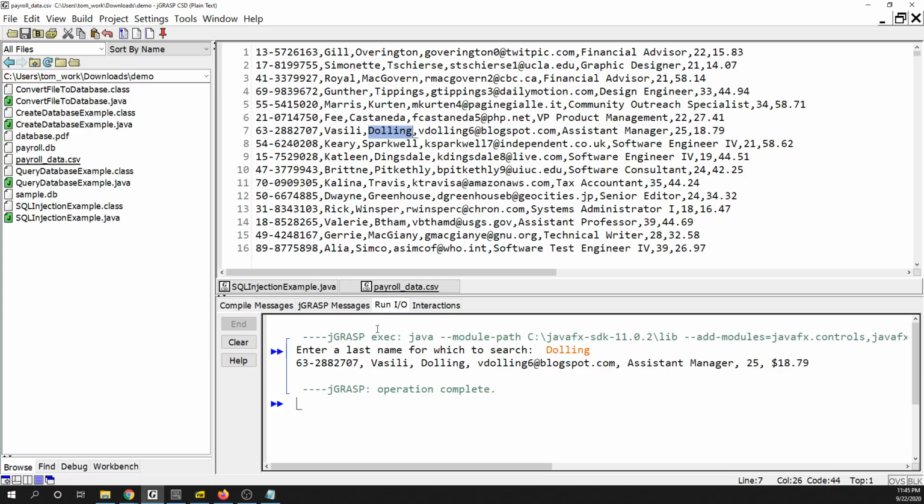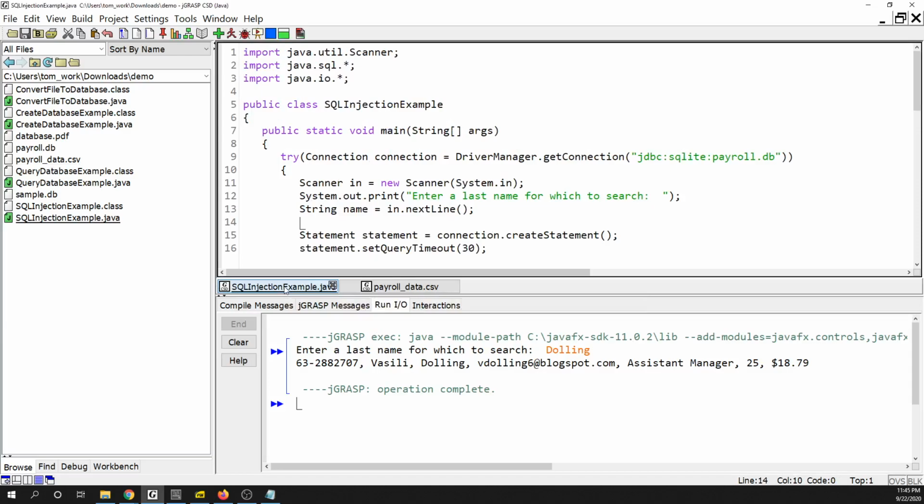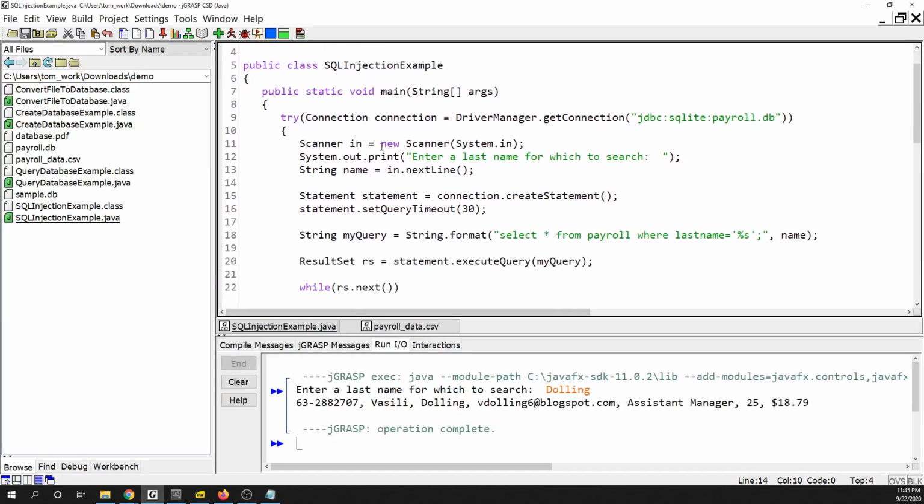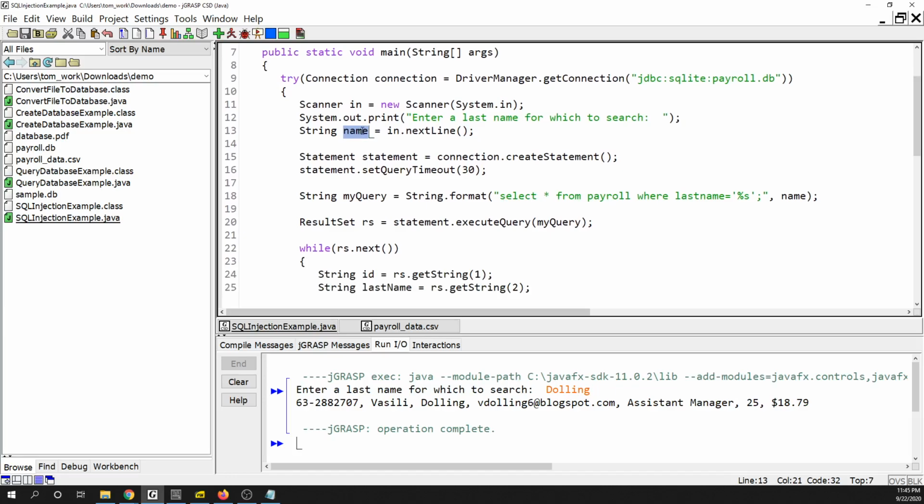How this works is basically what I do here. I just get a scanner object and I prompt the user, hey, type the last name for which to search, and then I capture that as a string. No problem. Then I go on to prepare the query that I'm going to run based on what the user typed in. And right here I am putting the name that the user typed into the query. I use string.format.